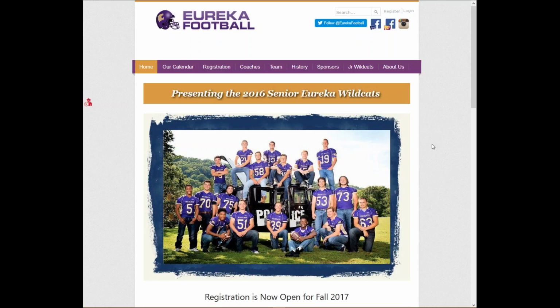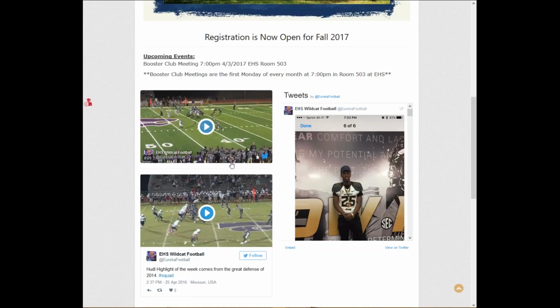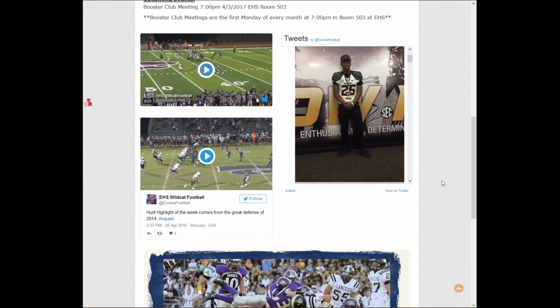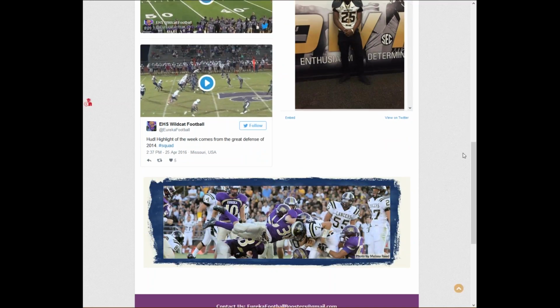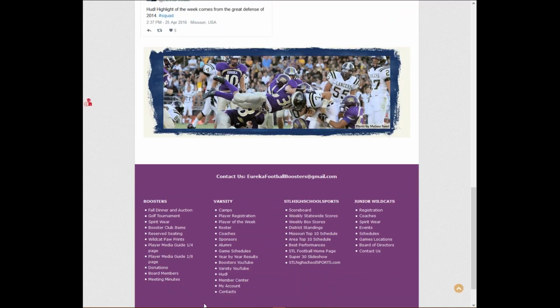So this is just their homepage here. Down below, we've got their tweets from both the football team and the Booster Club. Here's some highlights from Huddle. They've got their upcoming events listed on the homepage. Great action shot from one of the local newspapers. And down below, contact information and links for all their Booster Club information, varsity camps. They're in St. Louis, so the coach likes to tie into St. Louis high school sports, where all the rankings are there for all the St. Louis schools. And then they also have links to their junior football program as well.